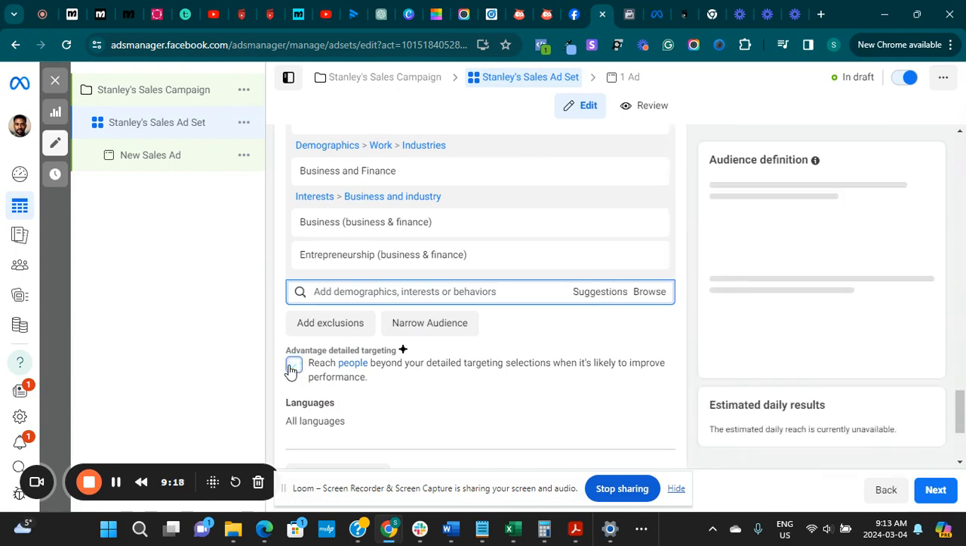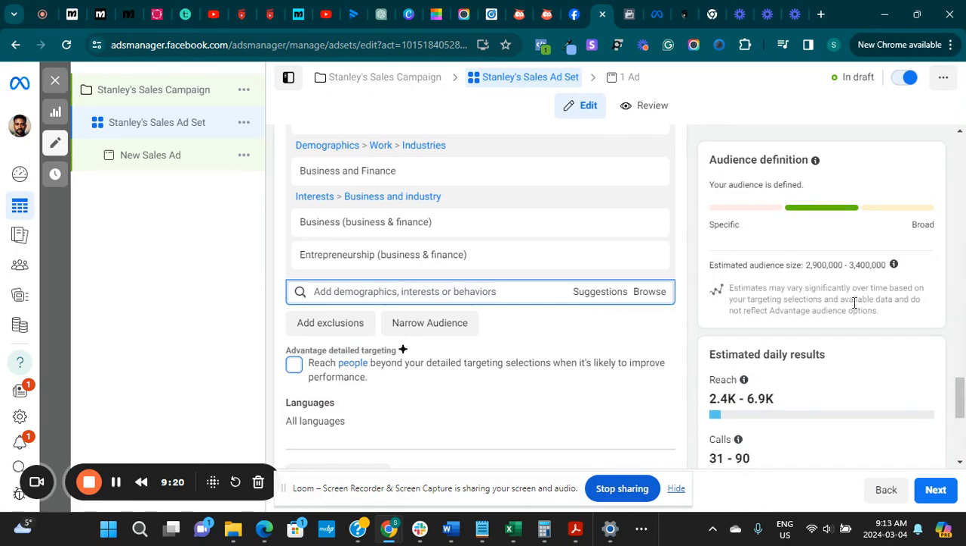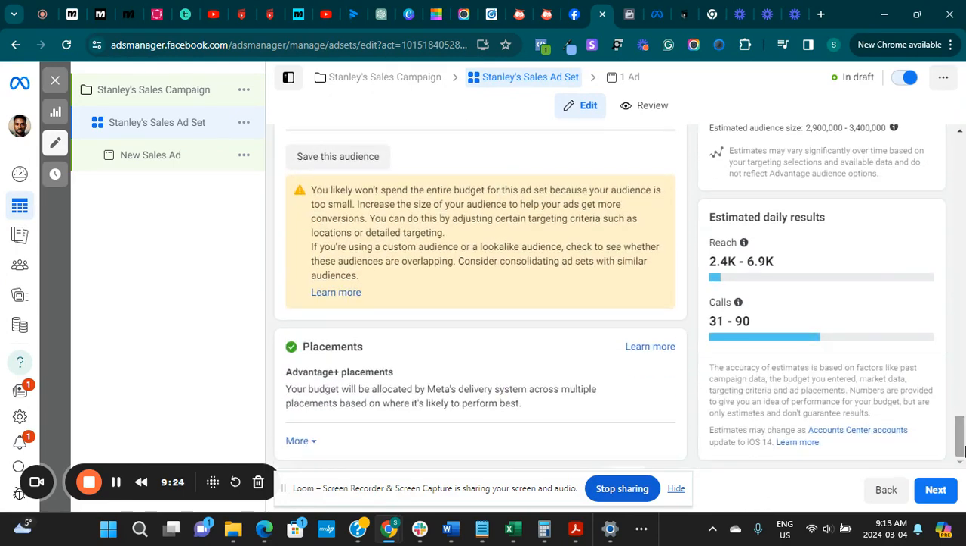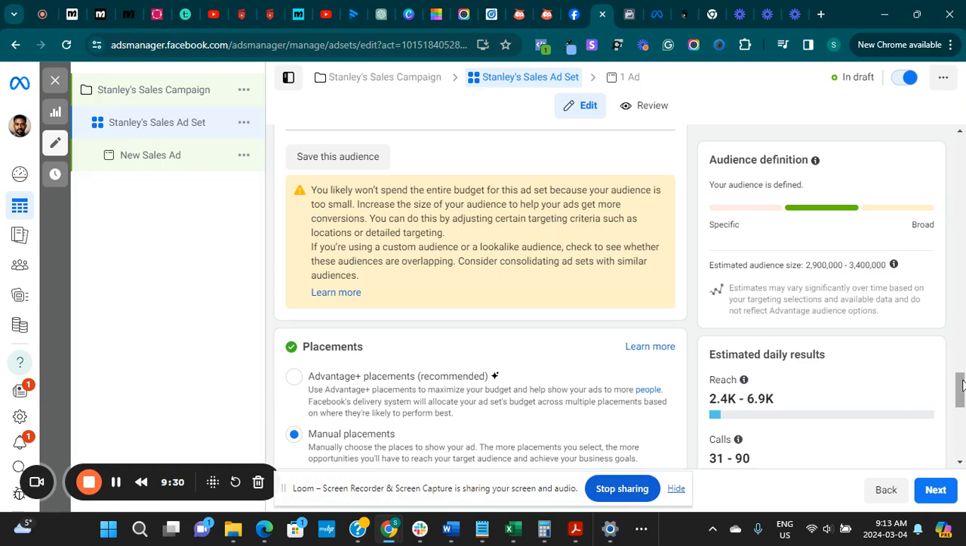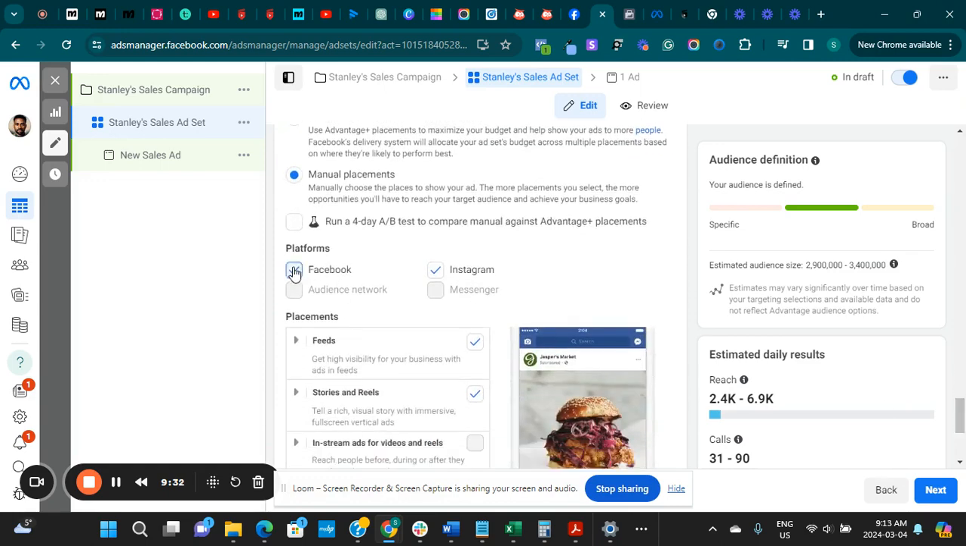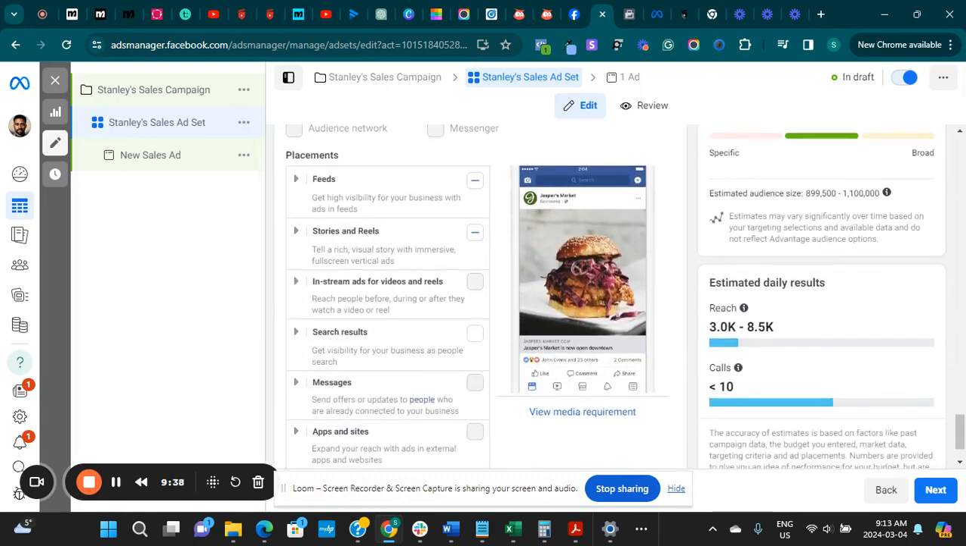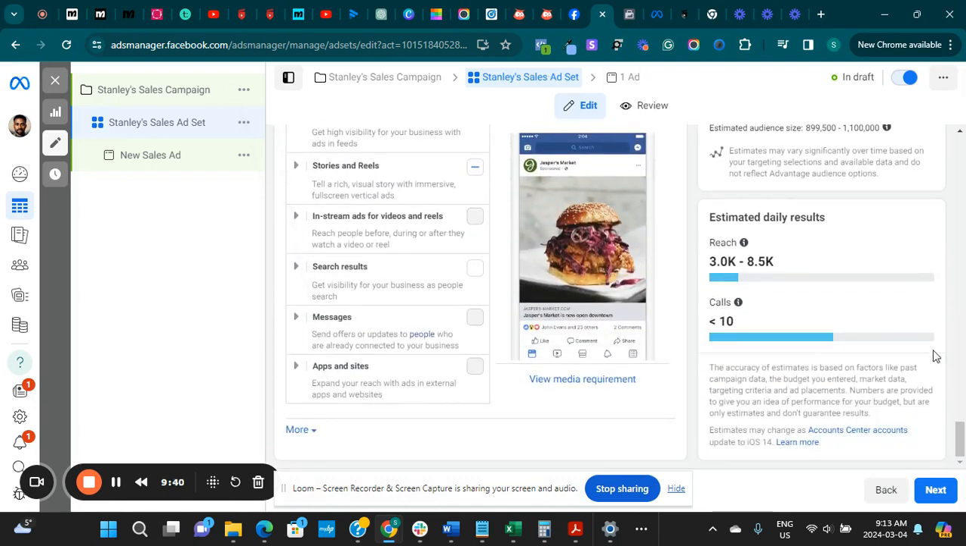I just want to try and see what's going to come out after my first few days of running this ad. So I'll uncheck that box, and then I can go to my placement. In this placement, I want to do manual placement, so I can show it to people only on Instagram. You can choose all four, or you can use the automatic placement, as the case may be. But let's just keep it at this, right?